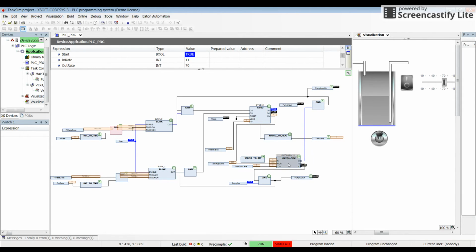And also for providing the input for the limit alarm, we needed to convert the output of the counter from word to integer value. So we may need this kind of conversions from different types of variables to some other types of variables sometimes. Okay, so I think that's all for the code.